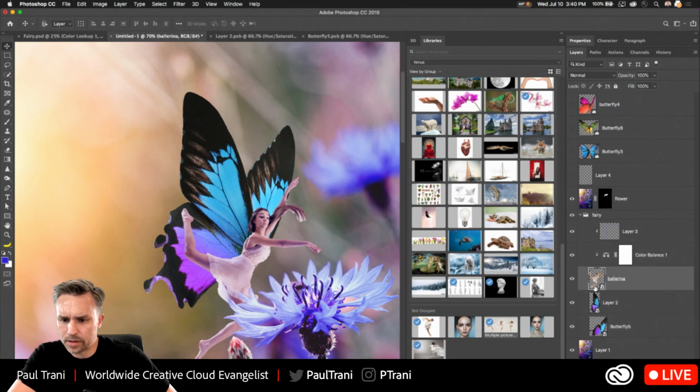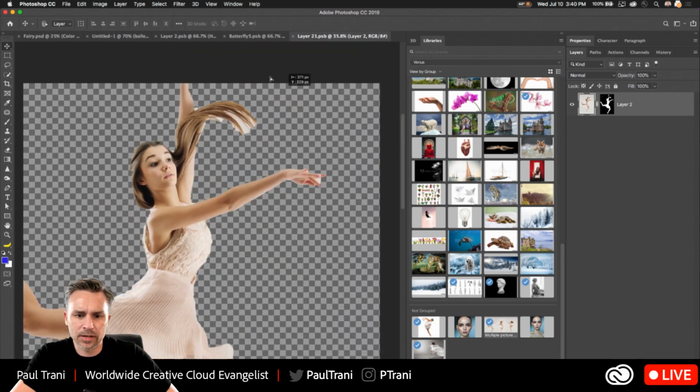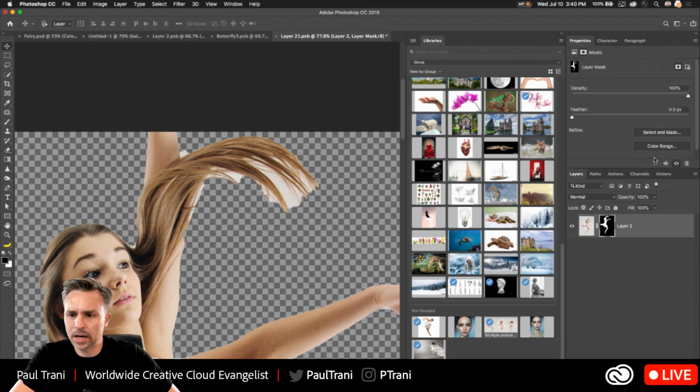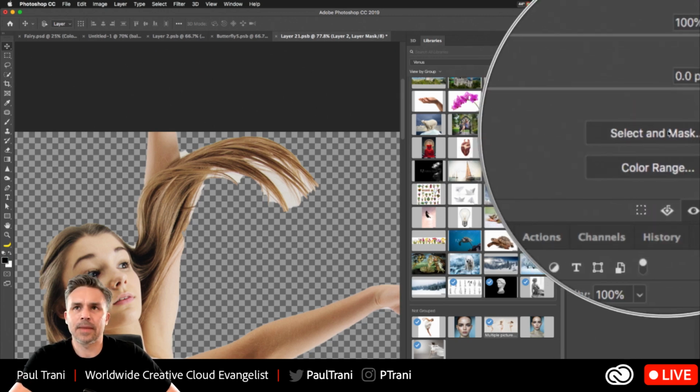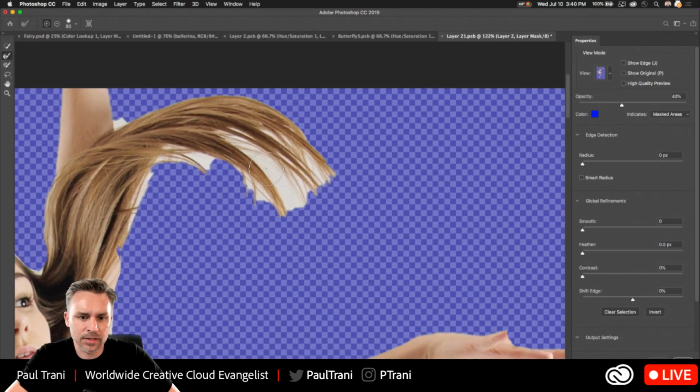Okay, so far so good. Since this is a smart object, I can come in here and I can clean up this hair, as we know, by adding select and mask, right? Oh, rotating and reflecting would work. There's so many fun ideas that I'm just thinking of right now.